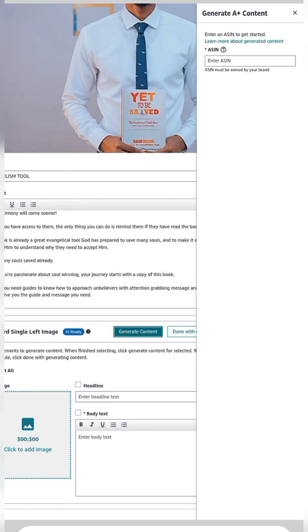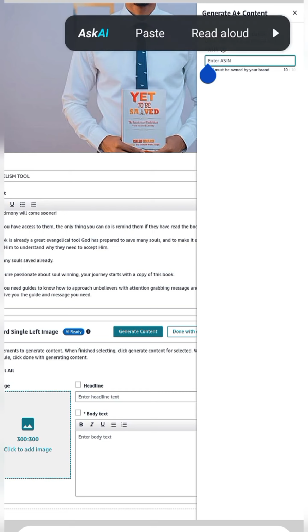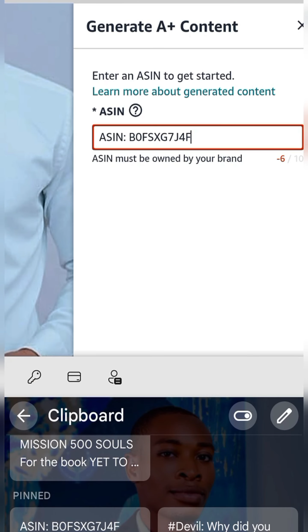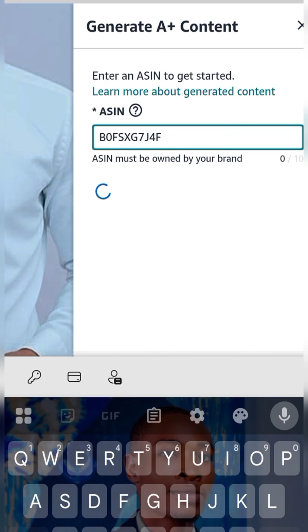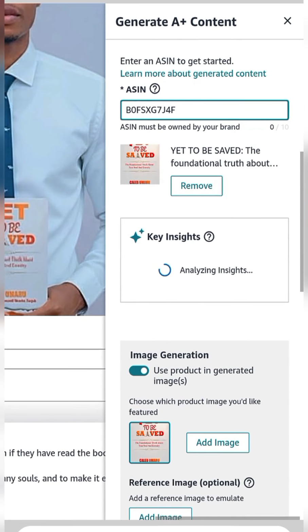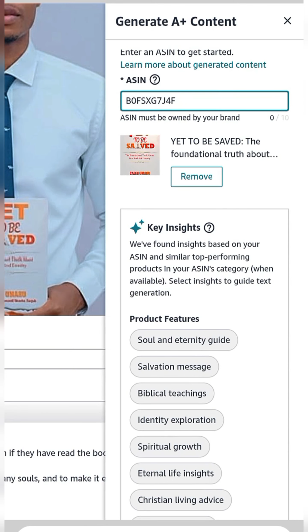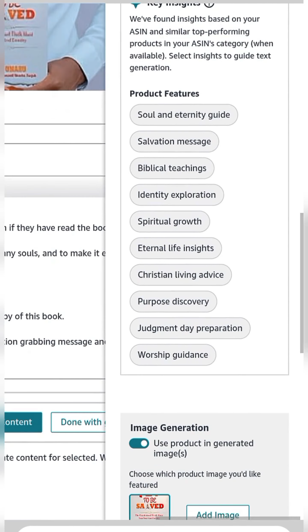So now they are going to ask you to enter the ACN which you have copied before for you to generate the content for this particular book. You can see. So now I'm going to paste my ACN which I copied the other time, and then proceed with generating the content, you can see yet to be saved. As I paste it, they have automatically deduced the whole book and even what the book is about, so that they can use it. You can see the keywords are here. This is pure AI generation, you can see.